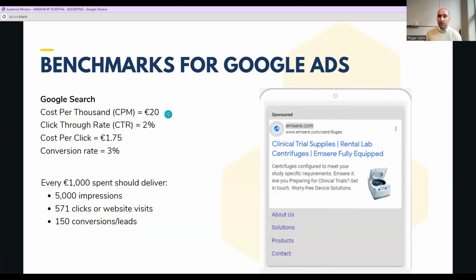For example, we see that for impressions in general, it can cost 20 euros per thousand impressions. We see a click-through rate of 2%. It's very high, but that's very standard with search engine ads, of course. Cost per click of 1.75 euros, and we see a conversion rate of 3%. So you can just have a look at your own data, see if you see this too.